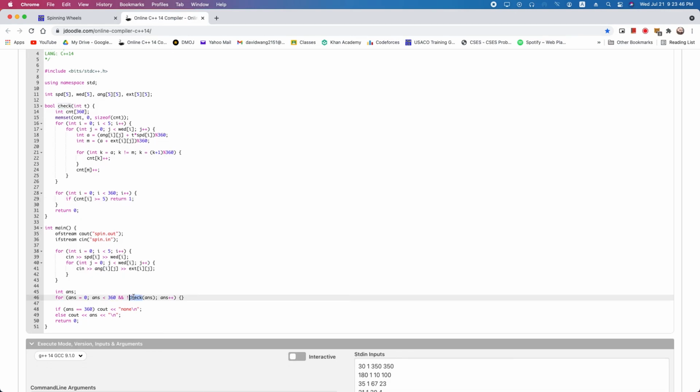And if we don't find a possible solution, the answer will just keep on increasing, and it will just keep on looping until we find a possible solution. And since here I make sure that the answer is less than 360, if it is equal to 360, then that means we didn't find any solution. Then we will just print out none. Otherwise, we can just print out the answer and stop this program.